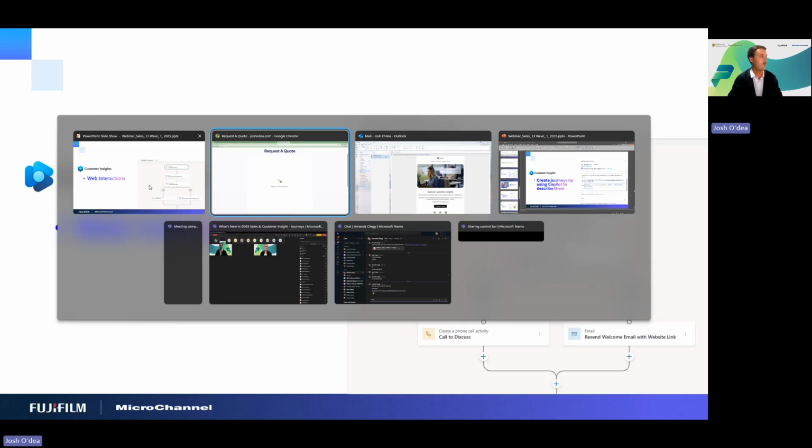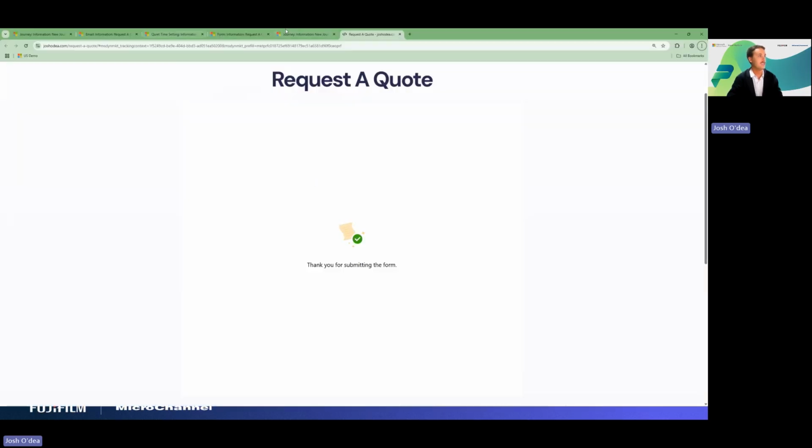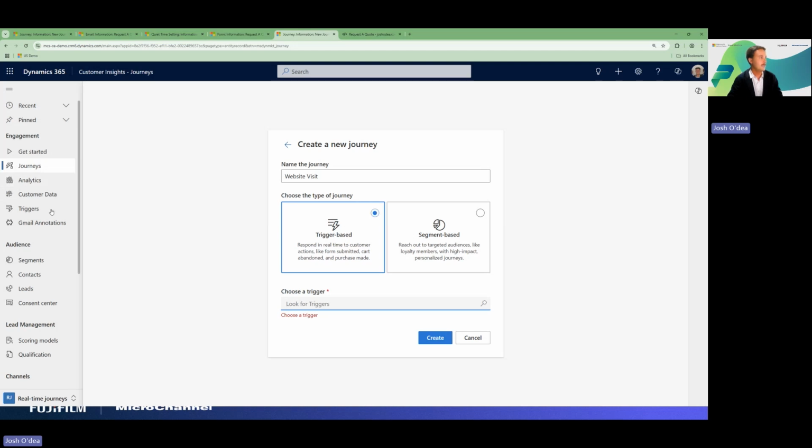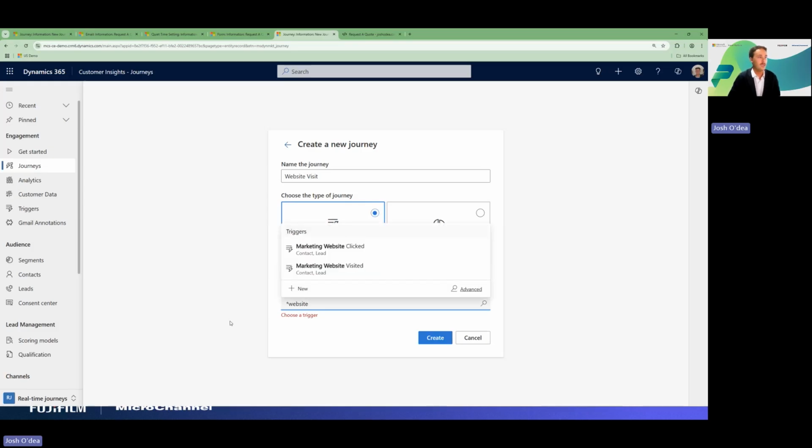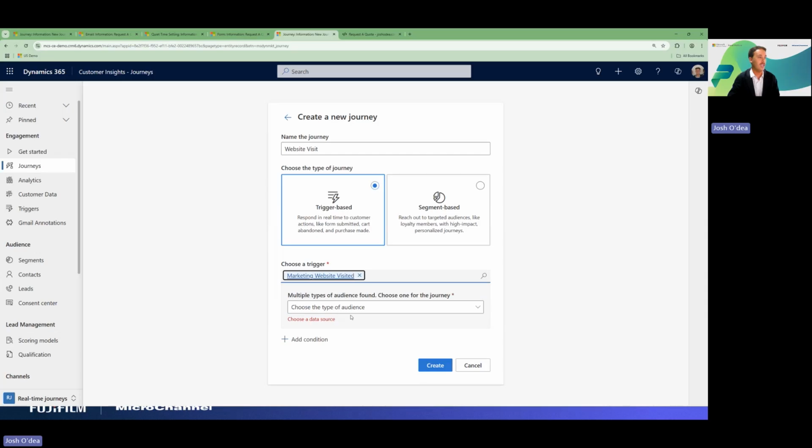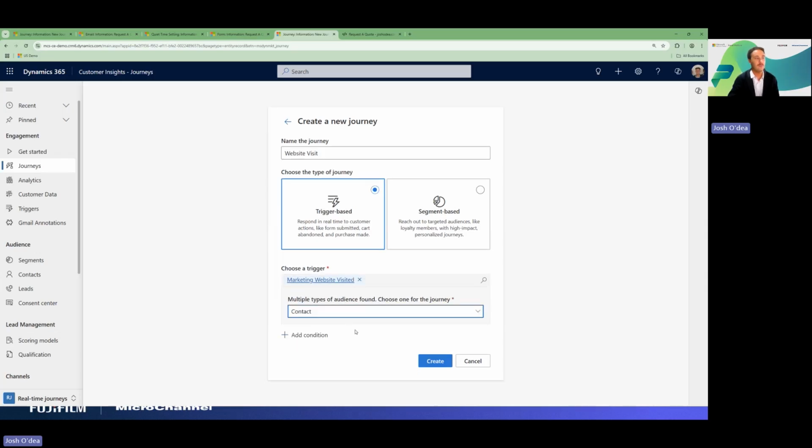And so if I just jump back one more time back to here, the way we actually leverage this web tracking capability is via a trigger. And so we have two triggers. If I search website here, we have marketing website clicked and marketing website visited. And so really, this enables us to track the two different scenarios: if someone's clicking on something on our website or just purely visiting. If we click visiting, we could target specific pages as well.